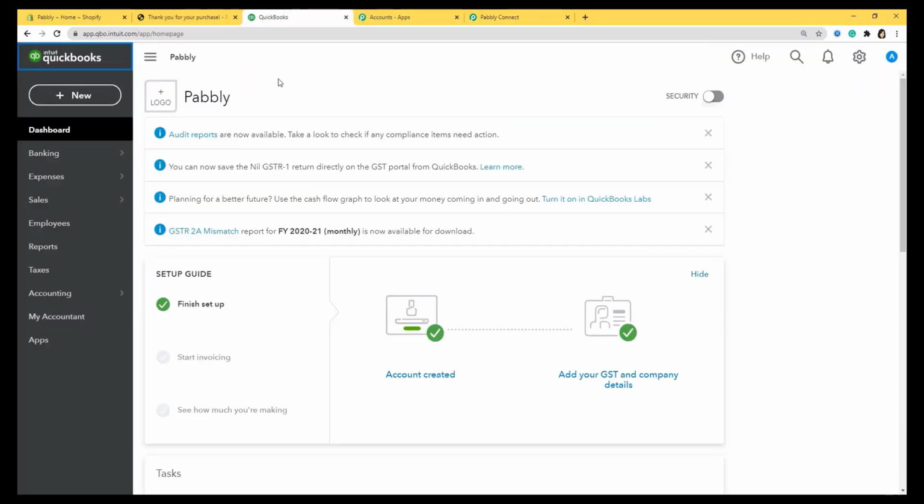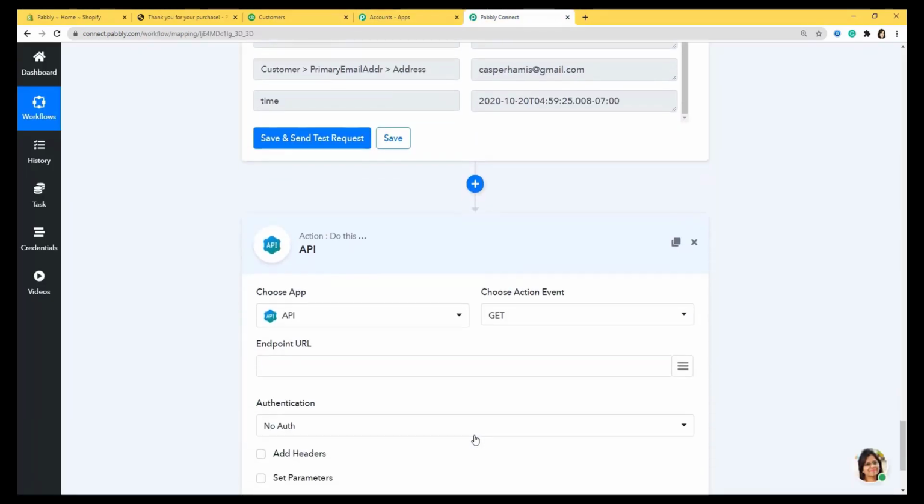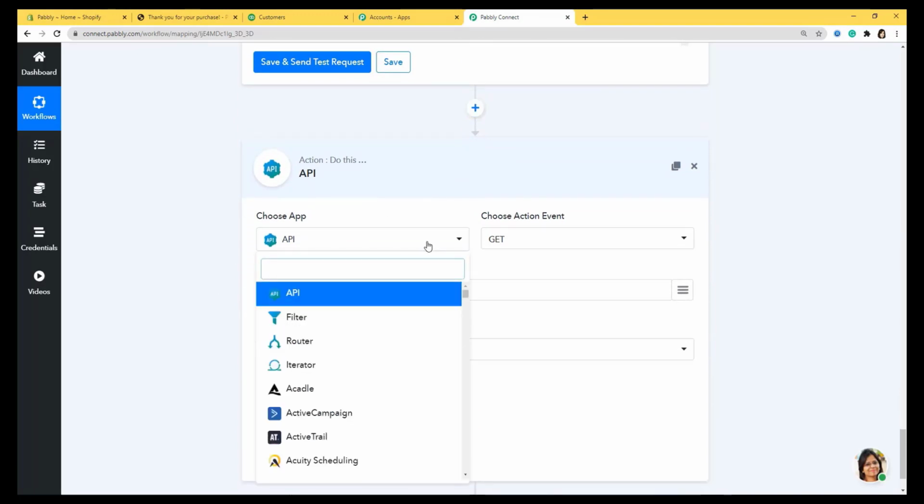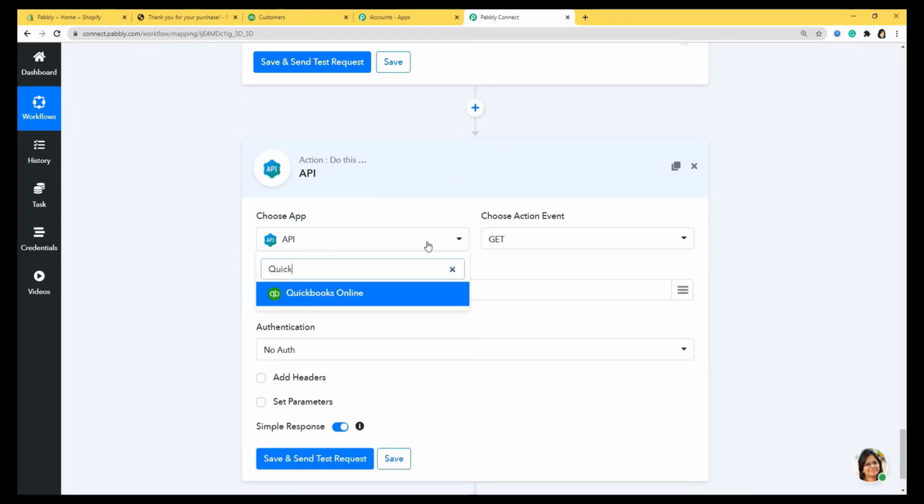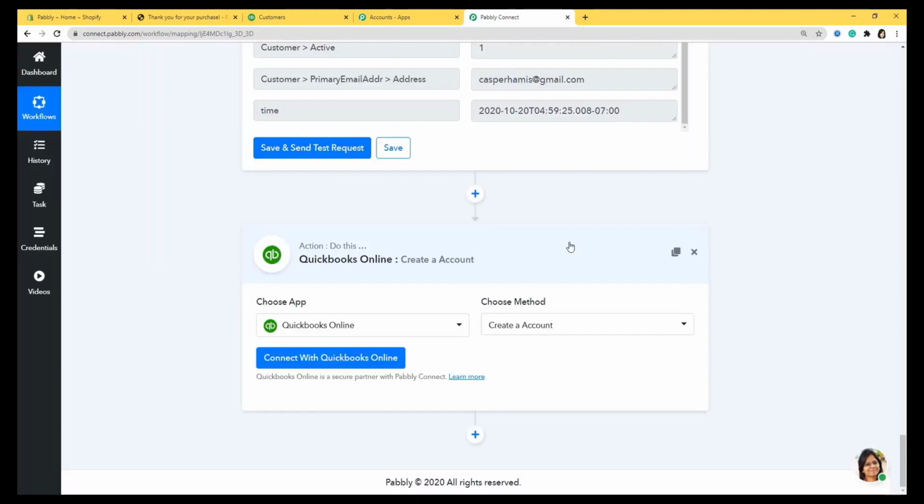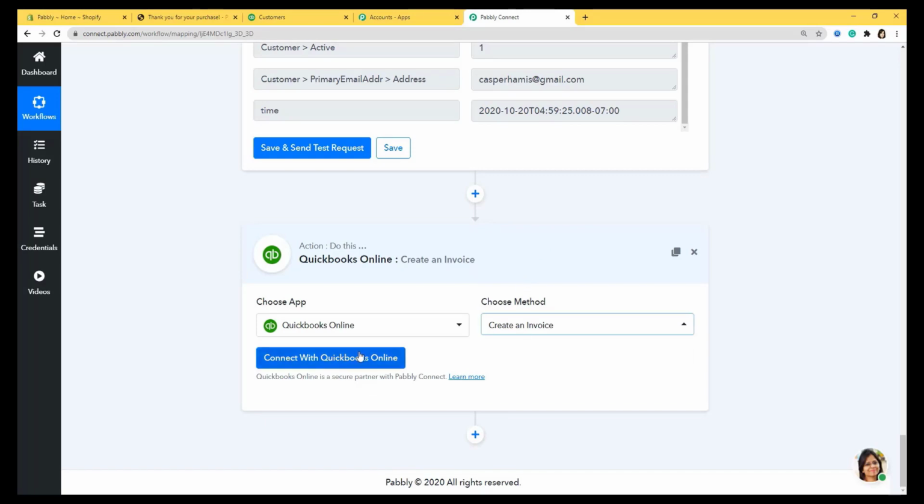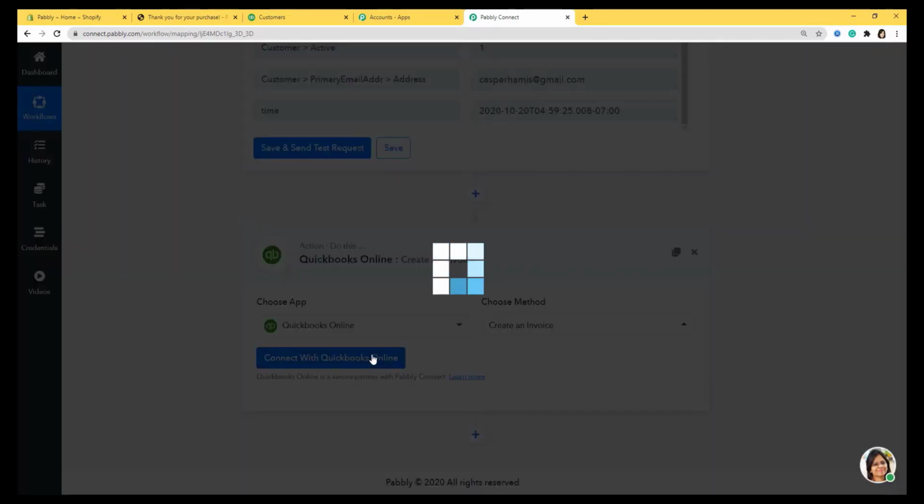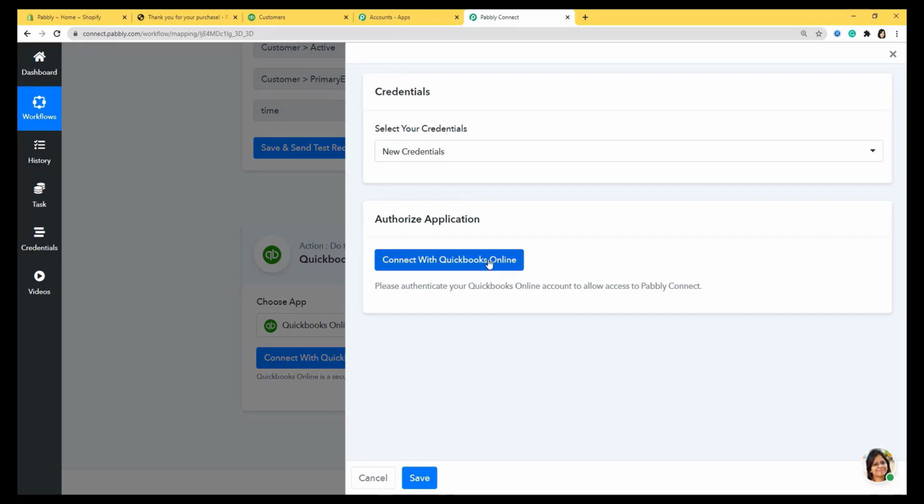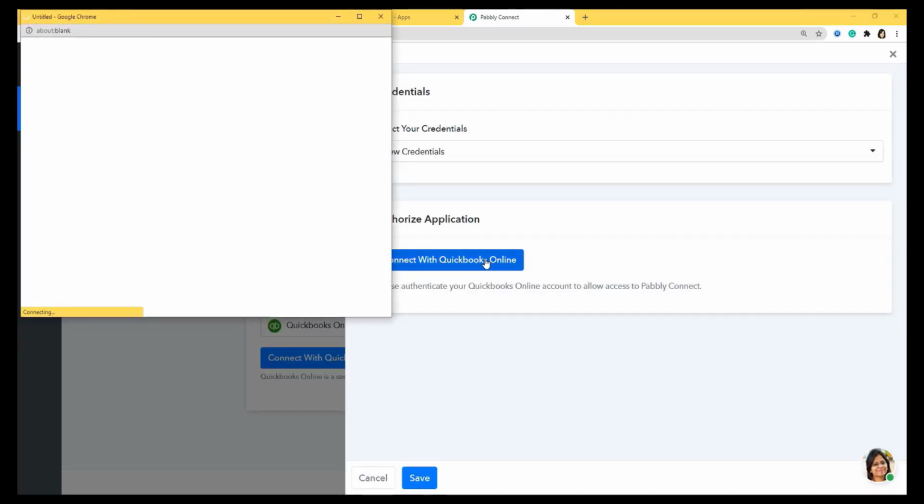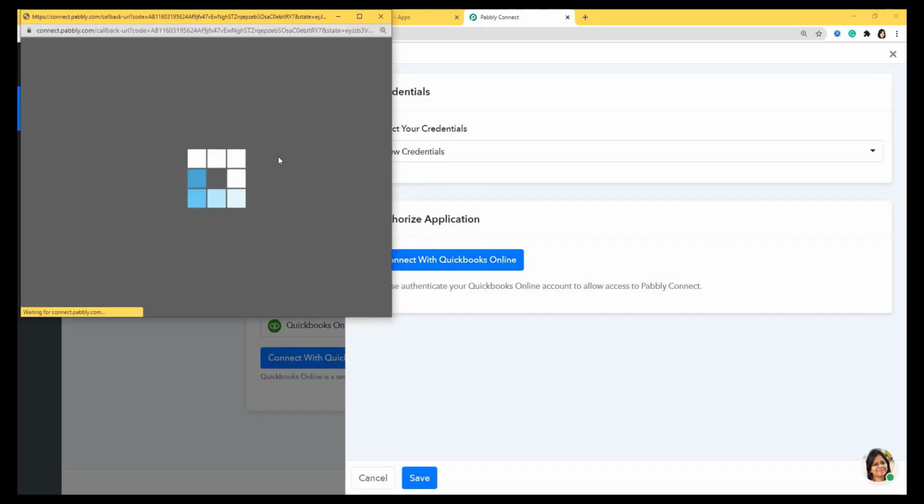So we'll go to QuickBooks. So now I'm going to go down and you're going to choose QuickBooks again over here, QuickBooks Online. And now my method is to create an invoice. So I'm going to create an invoice over here. So now connect with QuickBooks Online. So connect with QuickBooks Online from here. So it is connecting again.